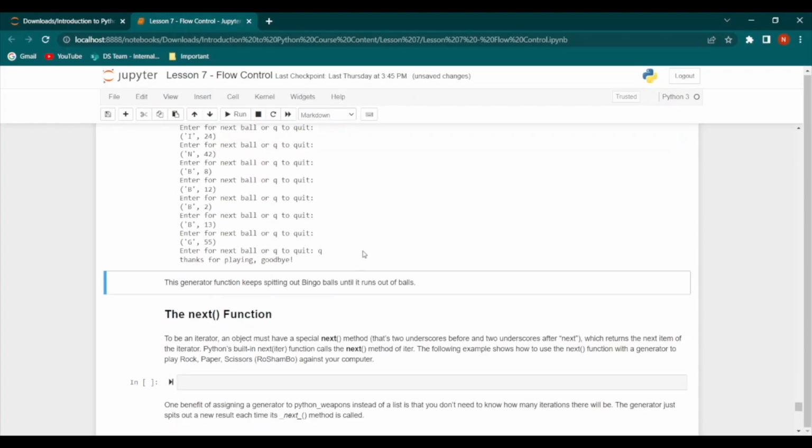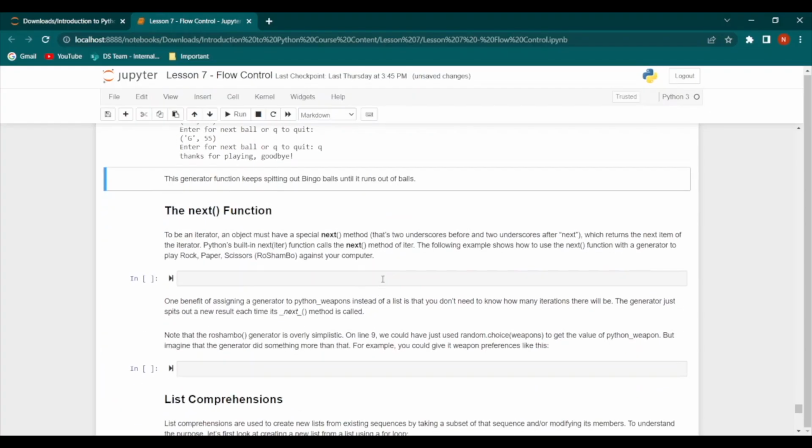Now we'll move on to the next function. In order to be an iterator, an object needs to have a next method, which would return the next item of the iterator. Python has a built-in iter or next function that calls the next method of the iter. We will see how to use this function with a generator to play a game of rock, paper, scissors, also called Rochambeau, against the computer. So let's begin our program. We will import random.